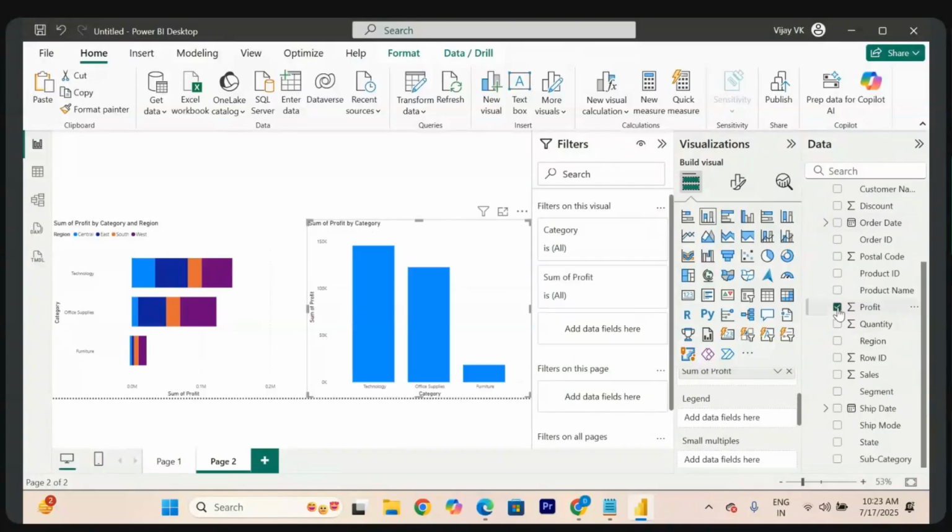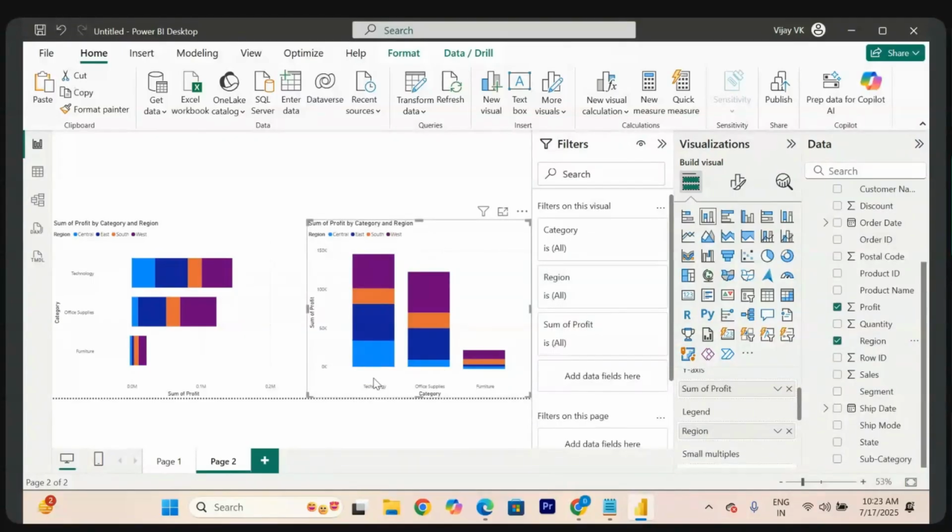Click over here. It is also giving you comparative analysis. So bar size only it is giving you, right? The same thing. Go down here to the visualization section. There is legend. In the legend also I want to bring region. Whatever I have done here, same. So this is also giving you the same. So within the bar also you can compare. The bar to bar also you can compare.